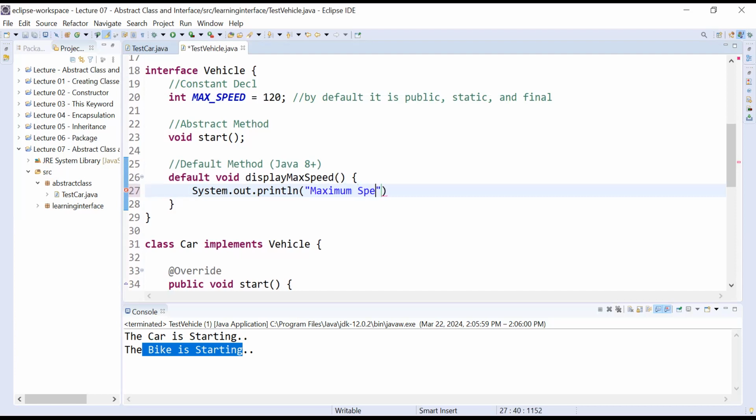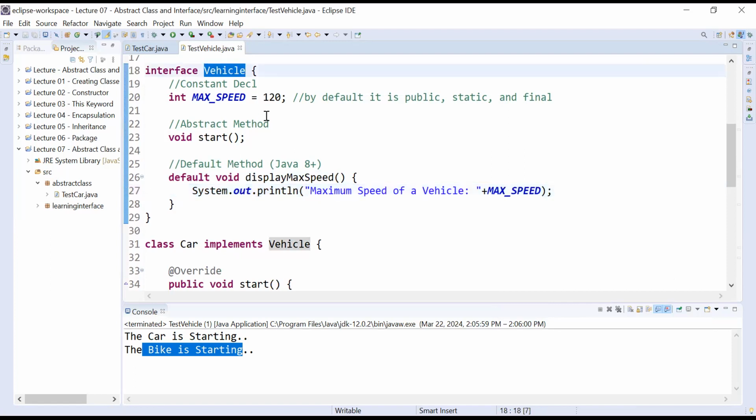Maximum speed of a vehicle. So the maximum speed of the vehicle is present inside the variable max speed. You can display it. So in the interface, we can define the vehicle maximum speed is 120.